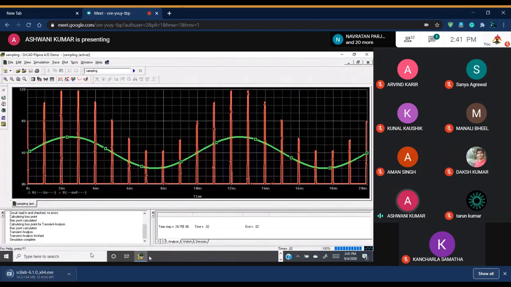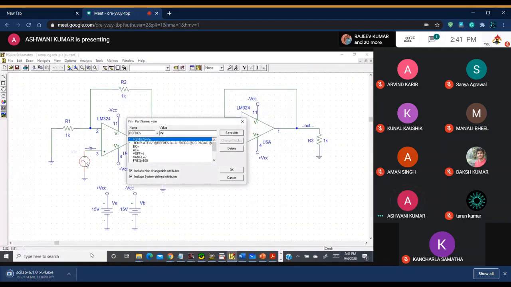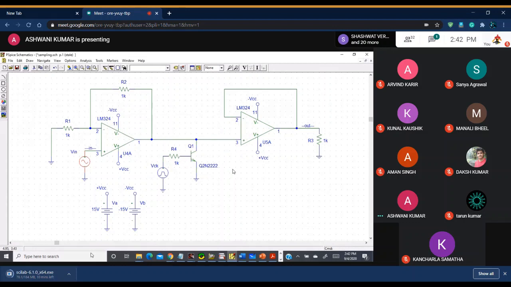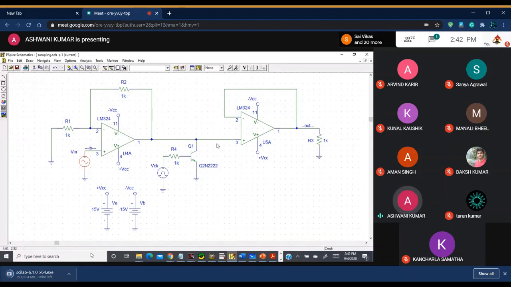You can do the sampling like this. In fact, you can change things. If you change the frequency of this, let me make this around 50 hertz. Now the frequency is comparatively smaller than that. Again, do the simulation. It's a very fast simulator. You can see the response within a fraction of a second.